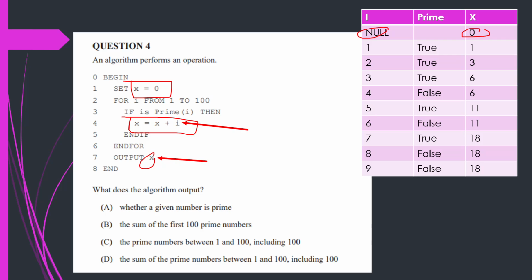And then as we iterate, I will start from 1. Whenever i is 1, the if condition here will mark that number 1 is actually true. So we will add x equals x plus i, meaning that i is 1 and x is 0, so 0 plus 1 equals 1. Then we go to the next loop.